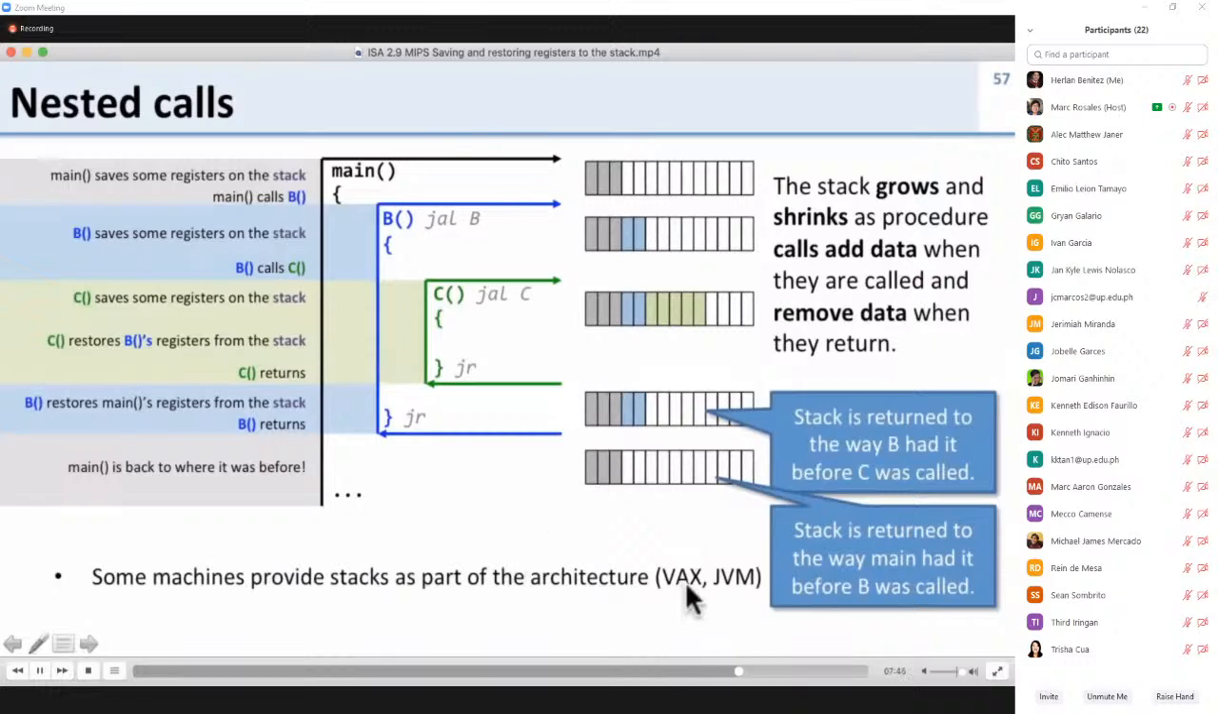So some machines actually provide stacks as part of their architecture. So the old VAX machines and the Java virtual machine are both stack-based. In MIPS, you have to implement this in software, which is why we're doing all of this work to increment and decrement the stack pointer.